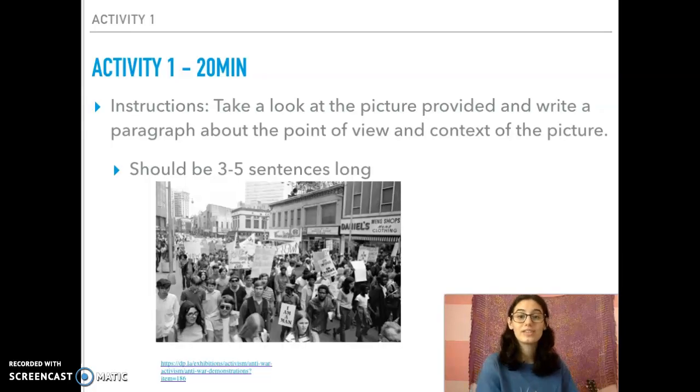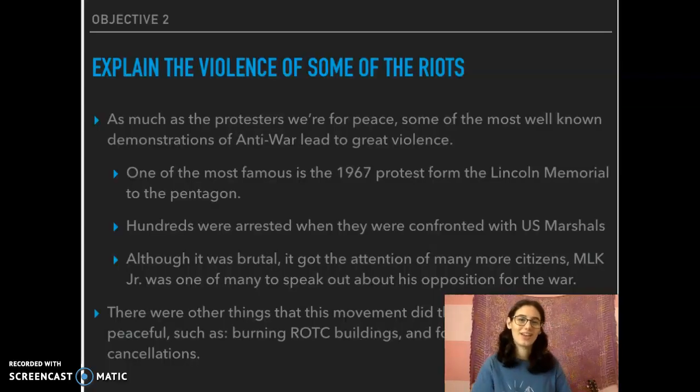Now that you know the beginnings of this movement, let's get started with our first activity. This should be done in around 20 minutes. With the link provided to you at the bottom of this slide, I want you to write a 3 to 5 sentence paragraph about what is going on in the picture. I want you to include point of view and context of the picture in your paragraph. Great job on that activity.